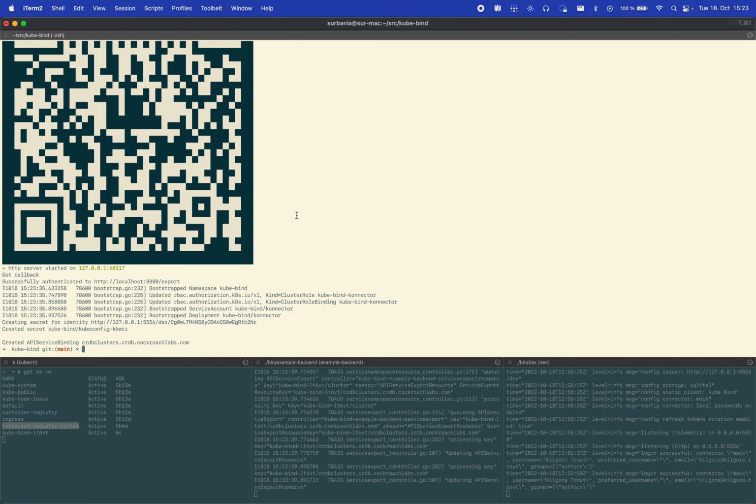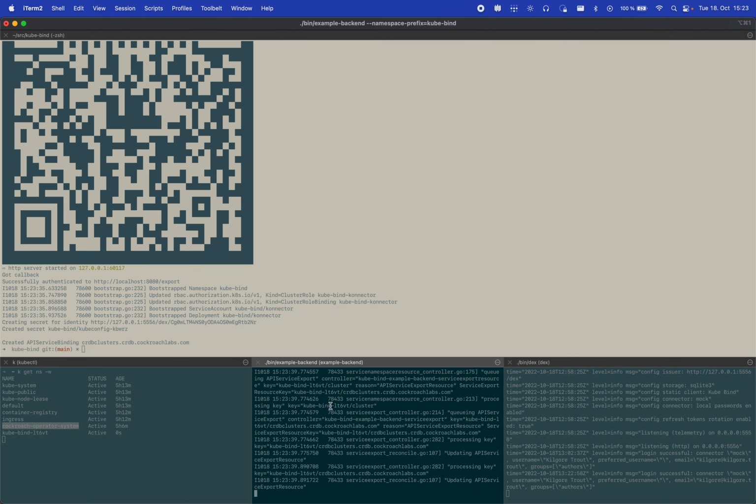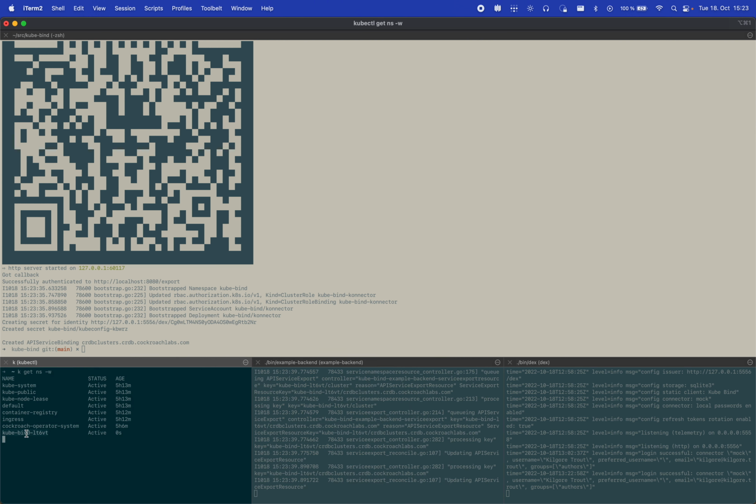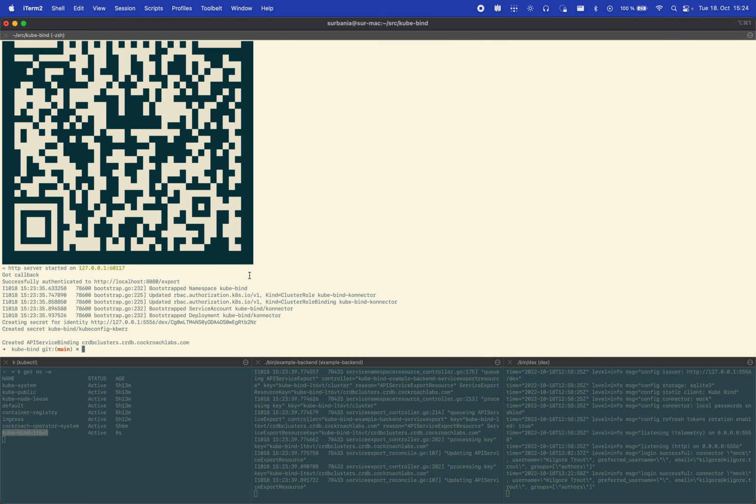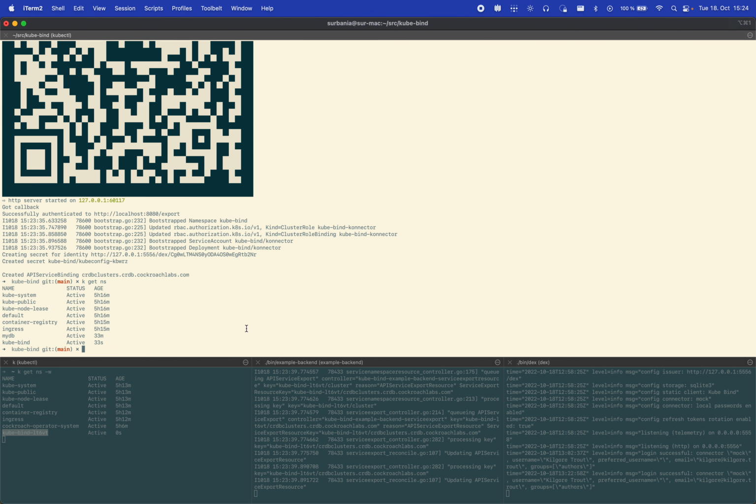And what is happening here, at the same time, you see the example backend controller doing its job on the provider side. And what you also see on the service provider side is that a namespace was created that holds the bookkeeping resources to be connected to the consumer cluster. On the above, you see some bookkeeping that is being done on the consumer cluster as well. Most notably, you see a kube-bind namespace being created that holds a lightweight agent that implements the synchronization mechanism of that API.